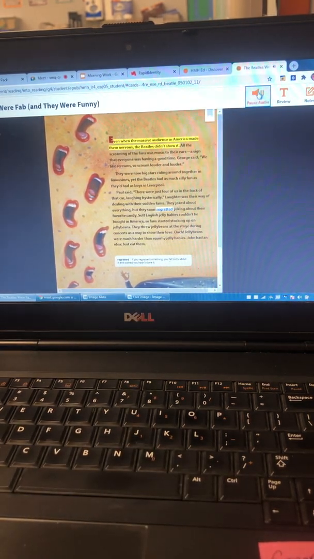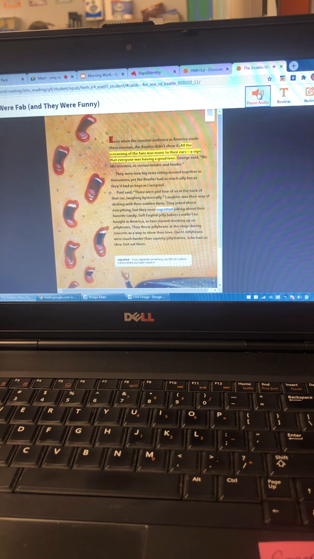Even when the massive audience in America made them nervous, the Beatles didn't show it. All the screaming of the fans was music to their ears, a sign that everyone was having a good time. George said, "We like screams, so scream louder and louder." They were now big stars, riding around together in limousines. Yet the Beatles had as much silly fun as they'd had as boys in Liverpool. Paul said, "There were just 4 of us in the back of that car laughing hysterically." Laughter was their way of dealing with their sudden fame.